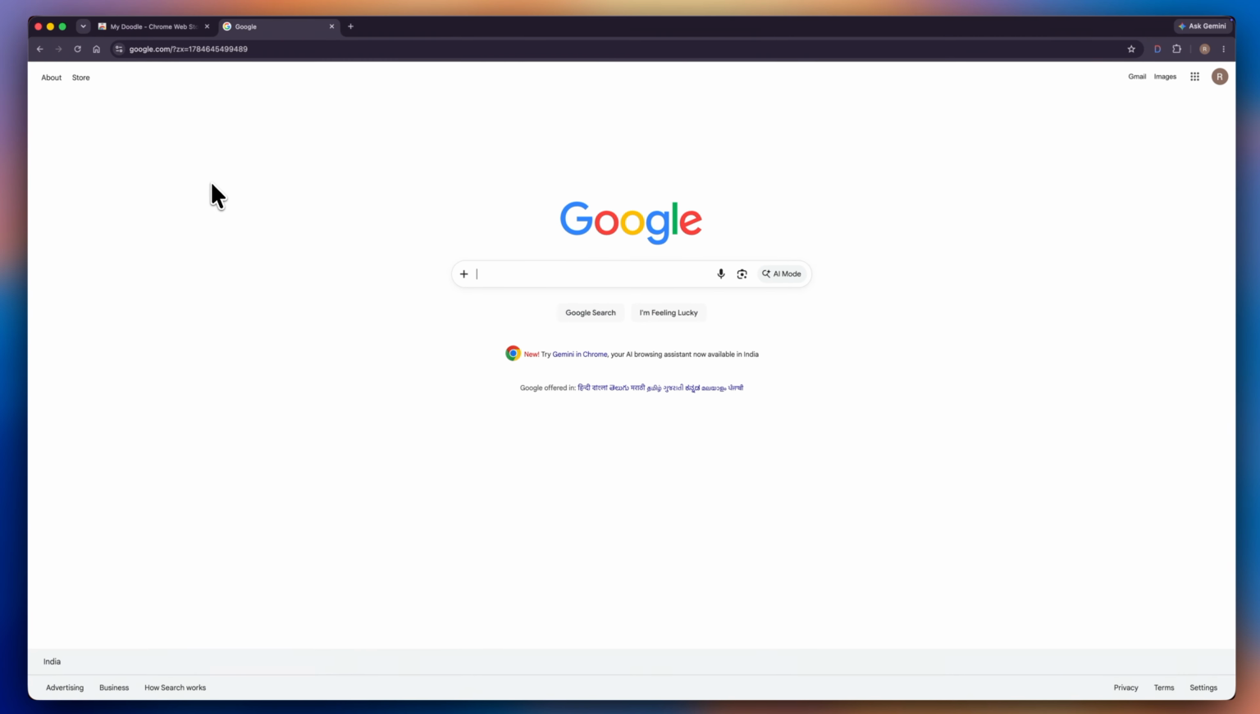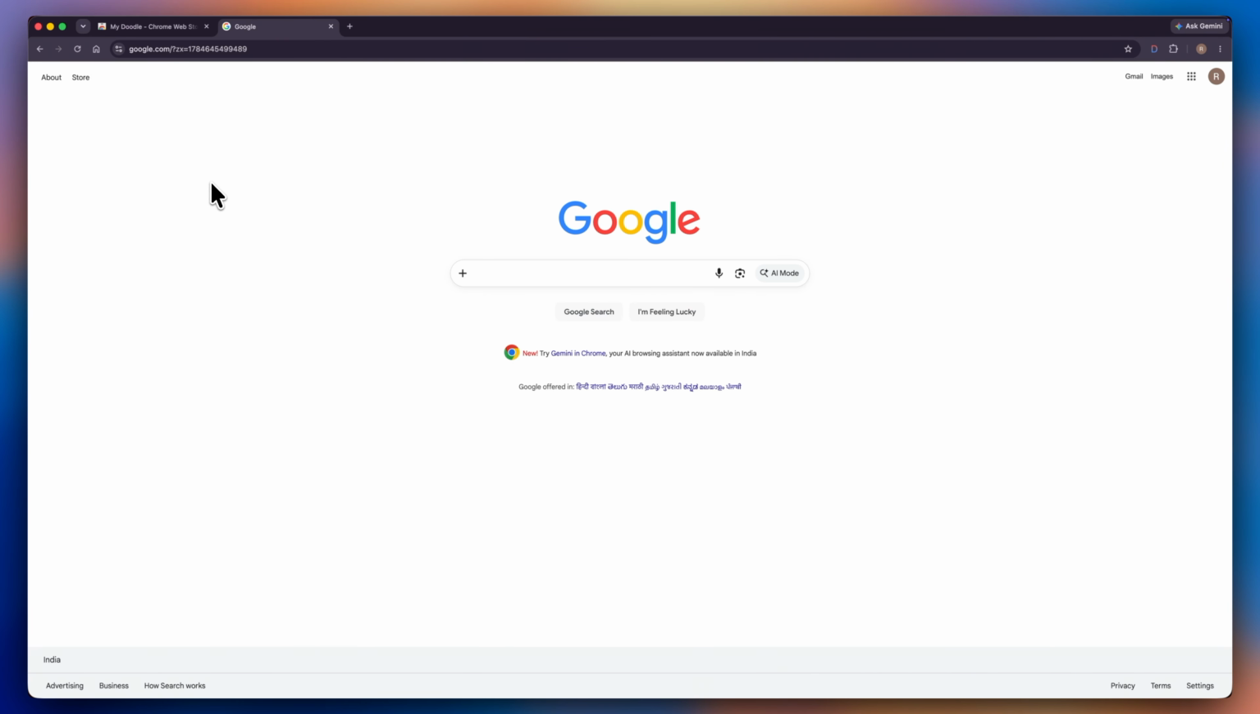That's it. It's a small customization, but if you use Google every day, it makes the homepage feel a lot more personal.